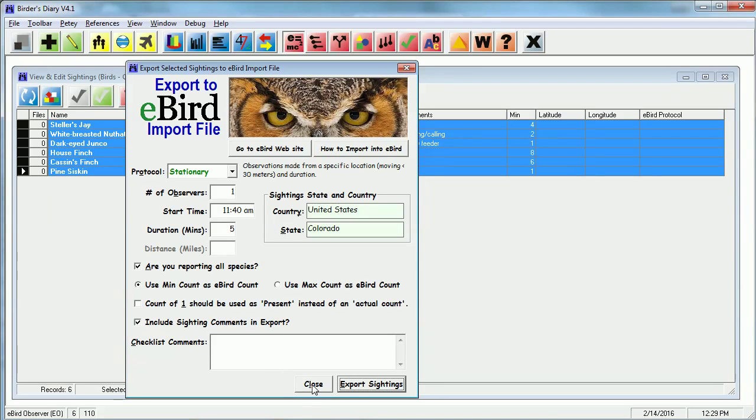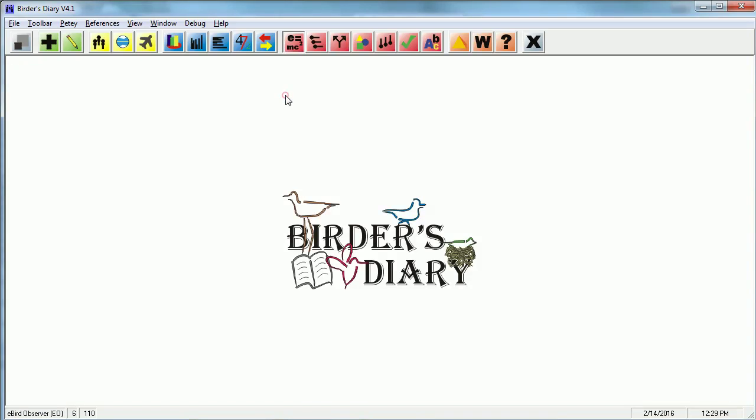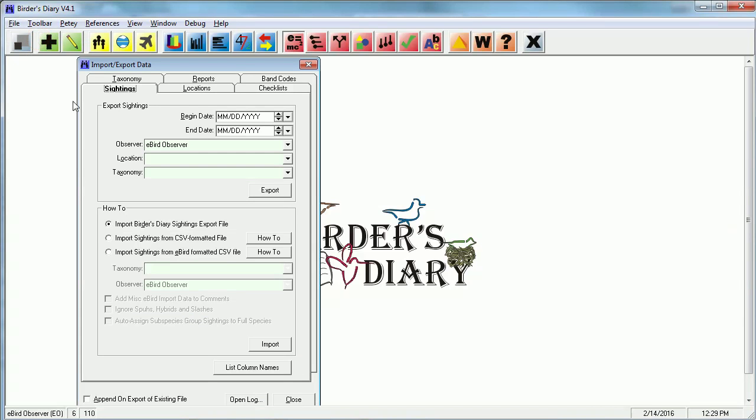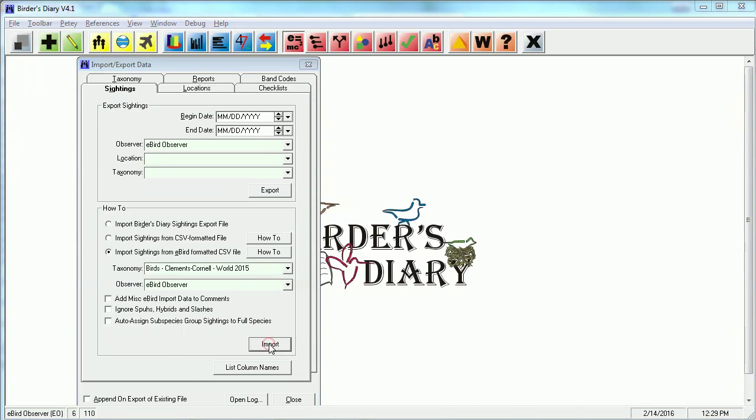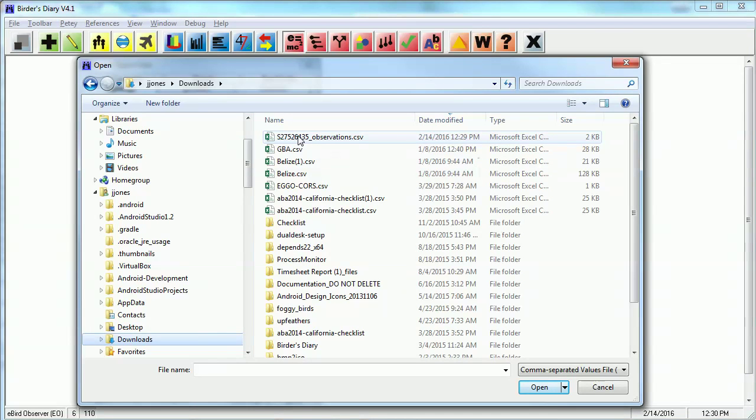Here we are. We're going to close this. We're going to close this. Now we're going to import eBird Sightings. So that's File, Import Export. Choose the Sightings tab. Choose Import Sightings from eBird formatted CSV. Taxonomy to use, Clements, 15. We're going to use eBird Observer, and what this should do is duplicate all of our sightings in this example. Import. There it is. That's the one right there. So let's select it and open it.